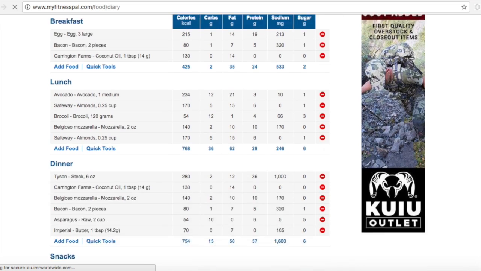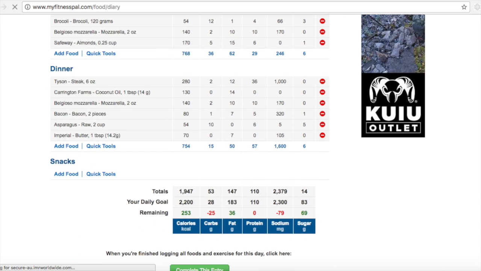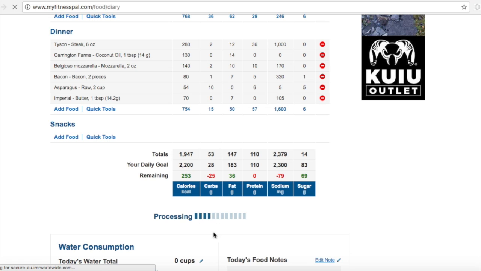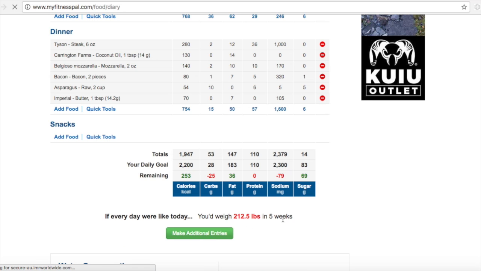You just plug in your food. You can see how simple it is. And like I said, it will look different on your phone, but it's just as easy and just as simple. The bottom line is just get used to it. There you go. It gives you an idea. You'd lose about, looks like, 8 pounds in 5 weeks. Not bad.